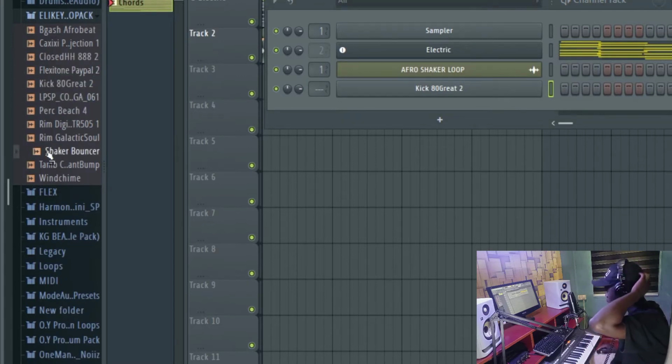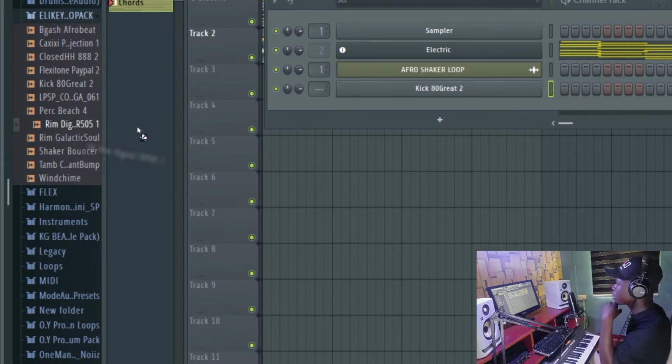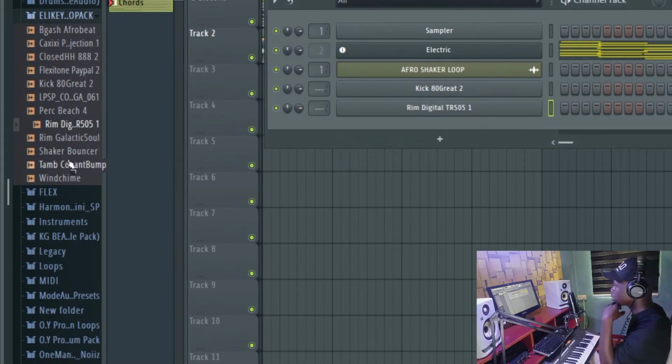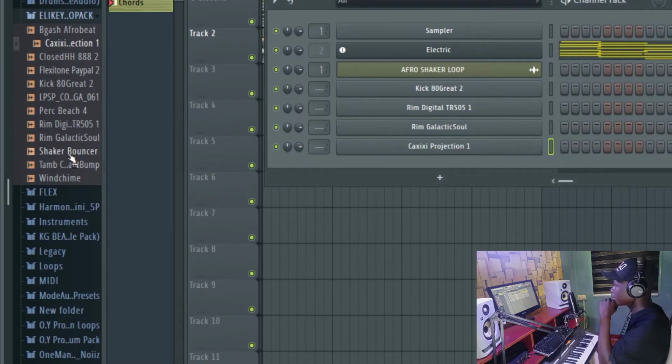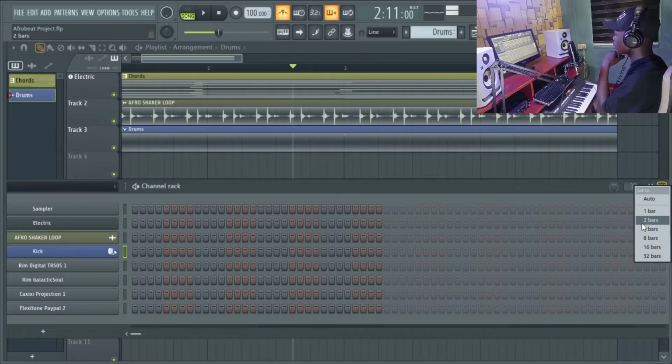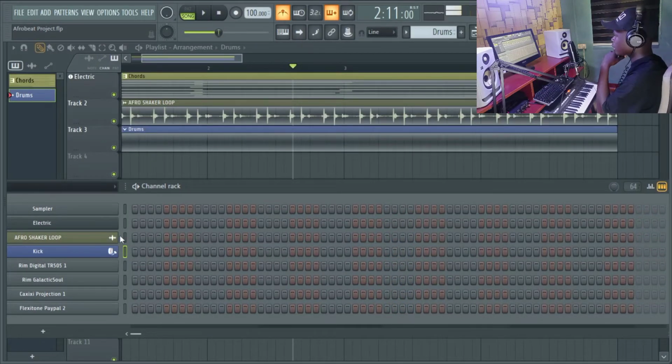Let's drop this rim, the guitar TR05. Drop it here, and rim galactic soul. Drop it here. Let's drop the Kazizi projection one. Let's drop it here, and so that's for the snare. And let's also drop this flexitone paper. Let's select 4 bars as the pattern length.